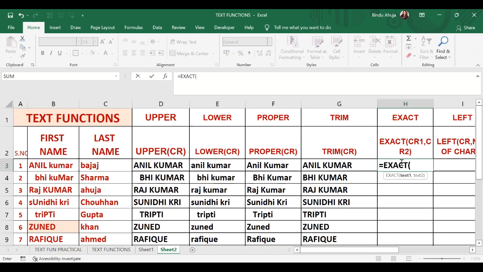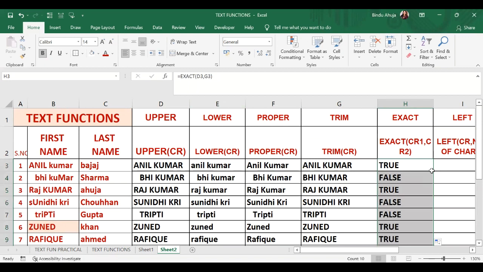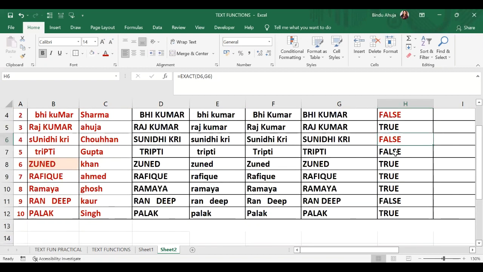EXACT, we will open the bracket. Now you can see this Anil Kumar, comma, this Anil Kumar. You can see the blue and the pink boxes. So we are comparing these two. Enter. They are same, true. But a few are false. Why is this false? Because there is a space before B Kumar. Here there is no space before B Kumar. Sunidhi, there is a space on the right. So this is also false. Now Tripti, you can see extra space.